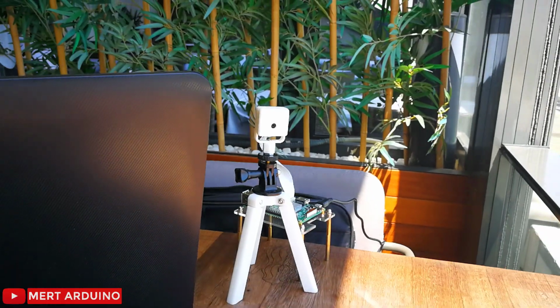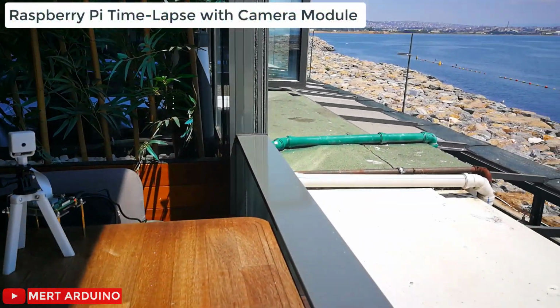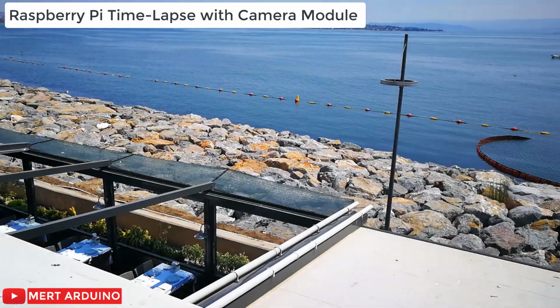Hi everybody, today we will simply configure Raspberry Pi to take a picture at regular intervals, like every minute, to create a time-lapse video.